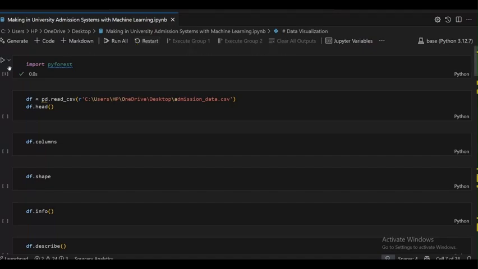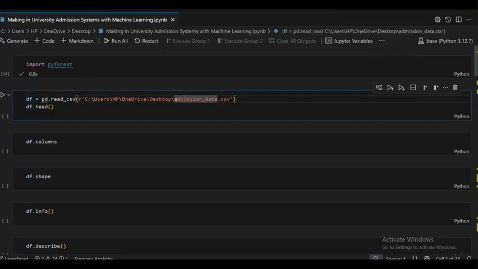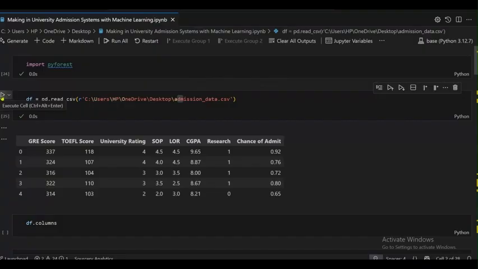So first, import the library PyForest. It's working. This is the dataset path: df equals pd dot read_csv, and this is the path, and the dataset name is admission_data.csv. Then df.head. I will mention this link in the description box.